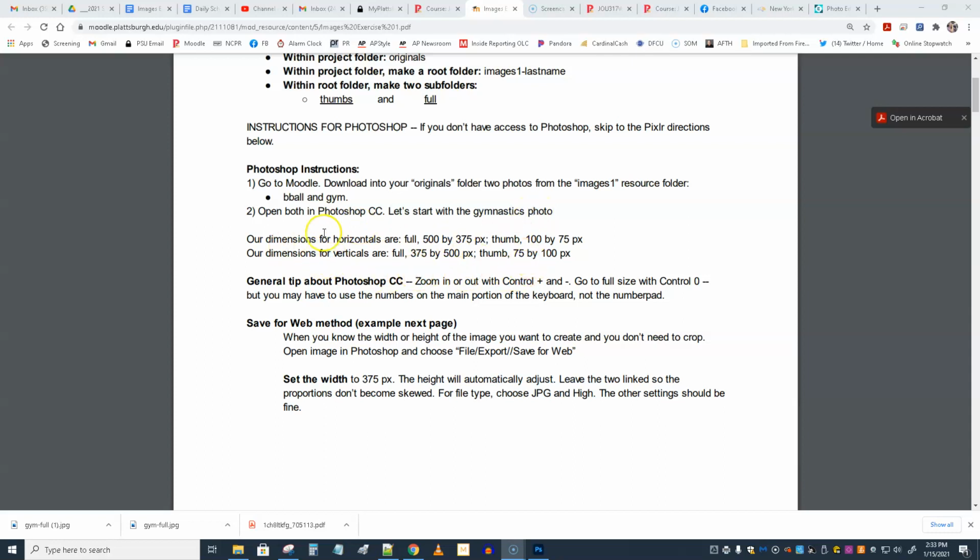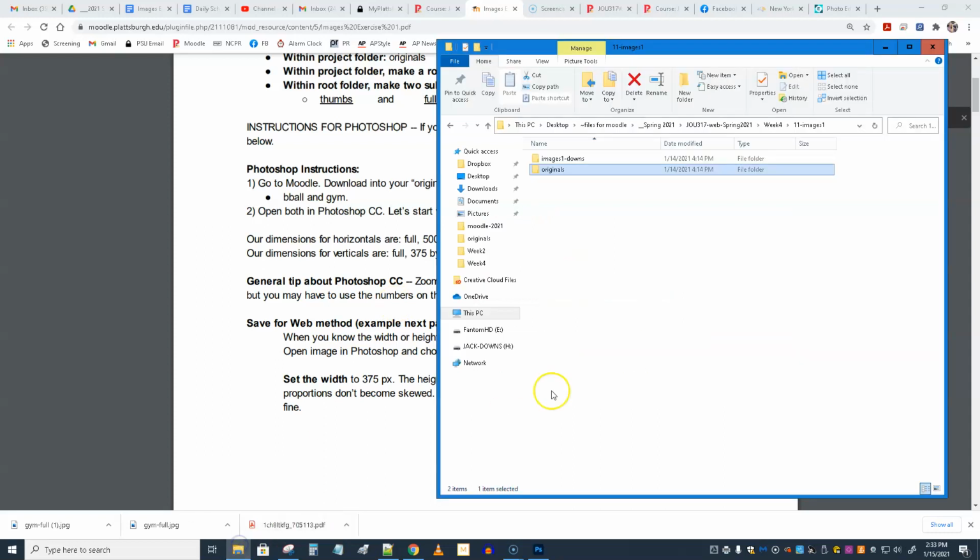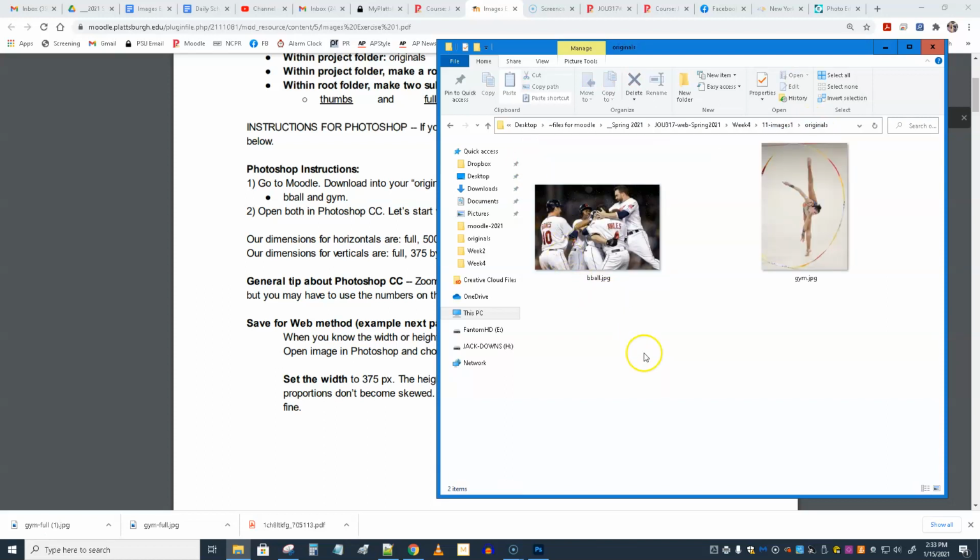Before we begin, I want you to take note that we have to pay attention to whether an image is a vertical or a horizontal. This will be the case in our exercise next week too. Let's look at the images and I'll show you what I mean. I'm in my project folder, I have an originals folder, and I have a root folder here. In my originals, I have our two photos. Obviously, one is a horizontal and one is a vertical.